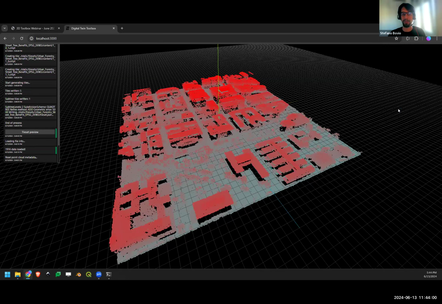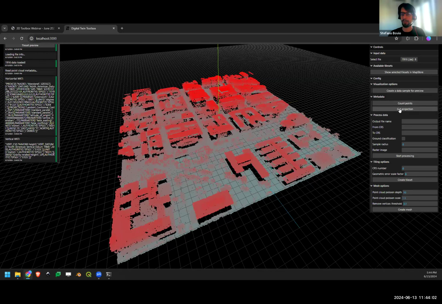First of all, we also get information about the projection from the metadata, which will be helpful later. When you click on projection, you get the output on the left. And here we need, first of all, to give a new name. So we create a new file called 1916 processed.